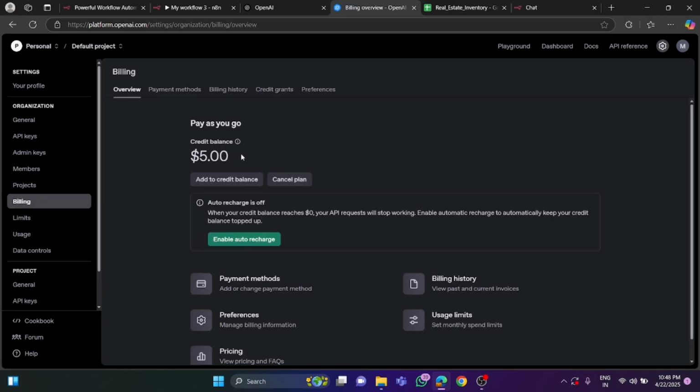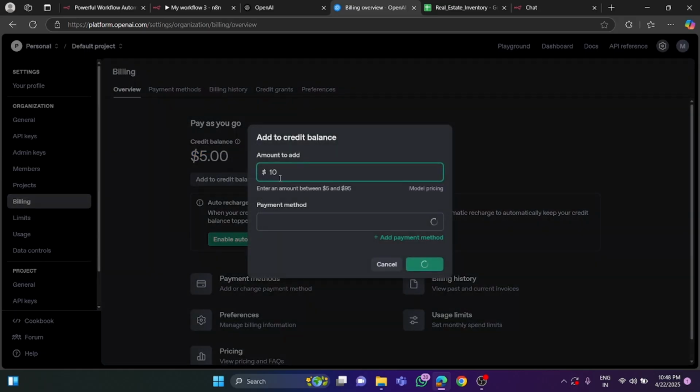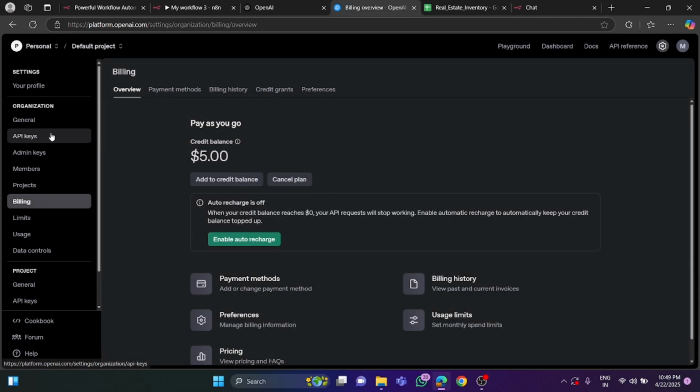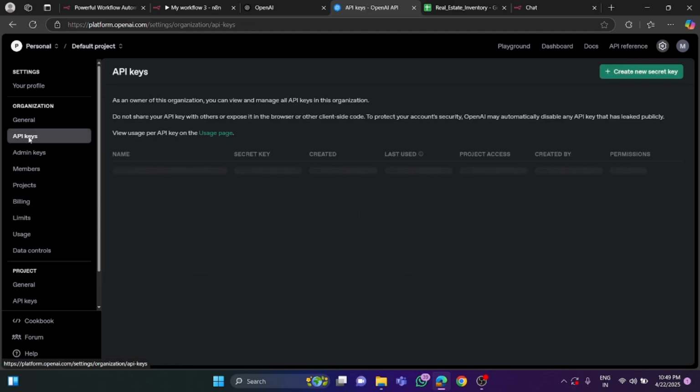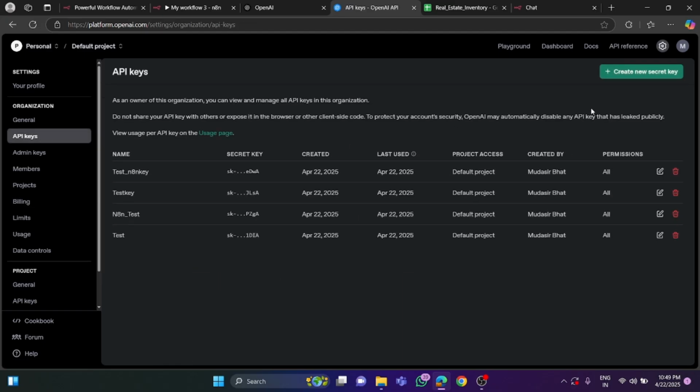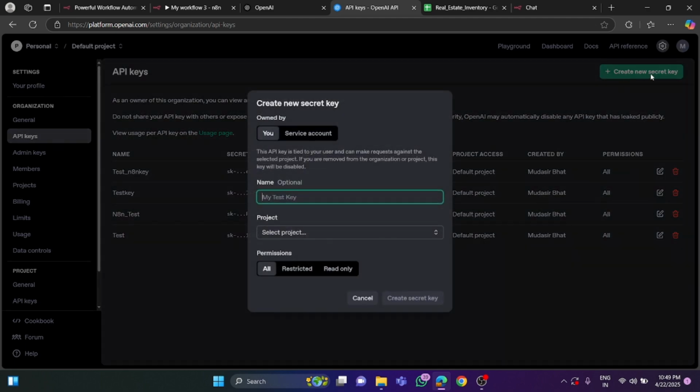Over here you would see that my credit balance is $5. But if you want to add more credits, you can do it this way. You can add the credits here, and you can add the payment details here. Then you can continue. I don't want to do this. I wanted to show you basically how to create your API key. So I will click on create new secret key.